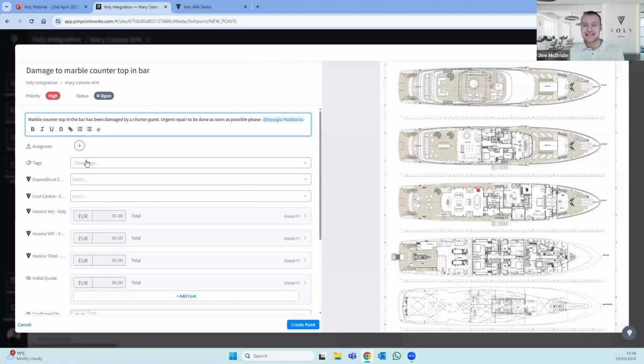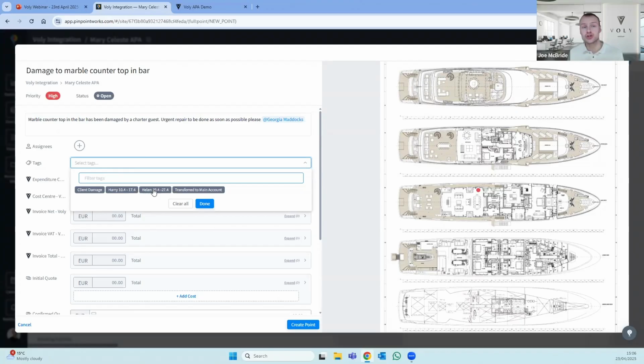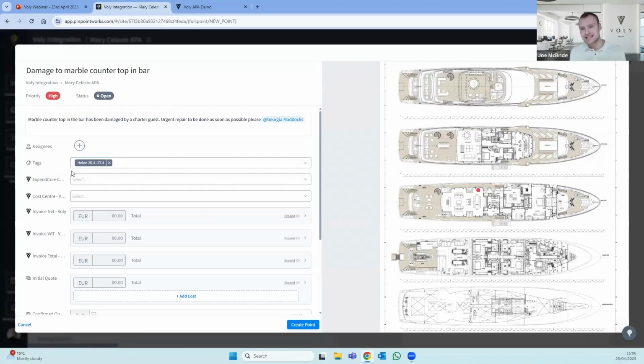Now, next is the tags. Now, with our Voly Projects Lite that we're offering for the APA damages, what you can select here is going to be your actual charter guest. So I'm going to select here that this is the current one we've got going on at the minute, the Helen charter.